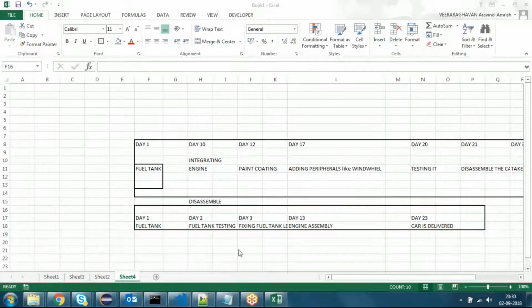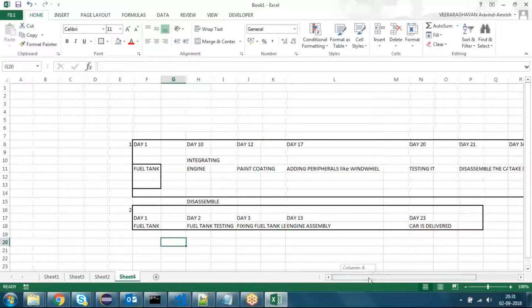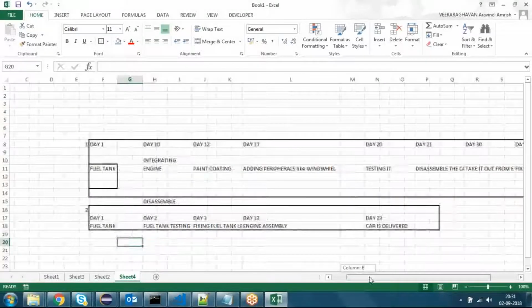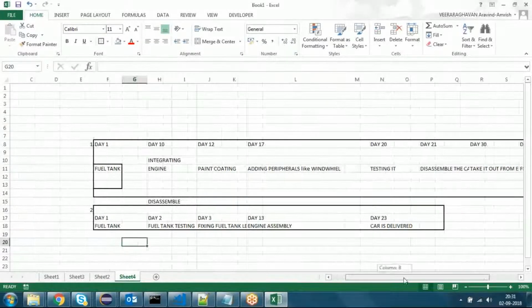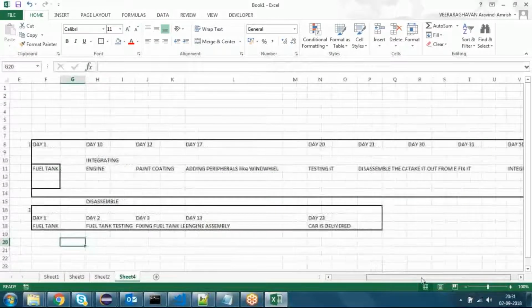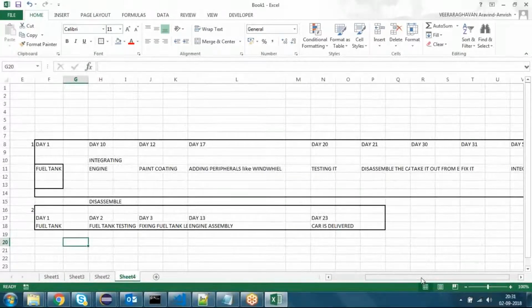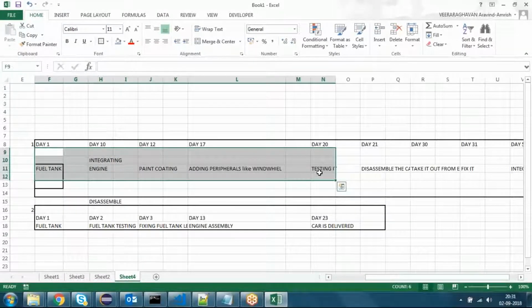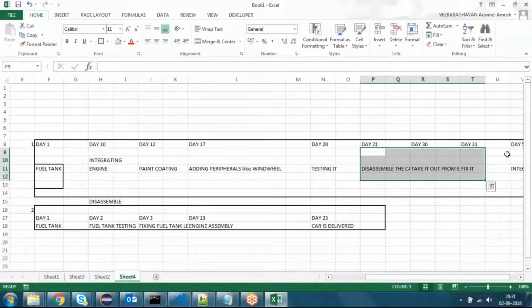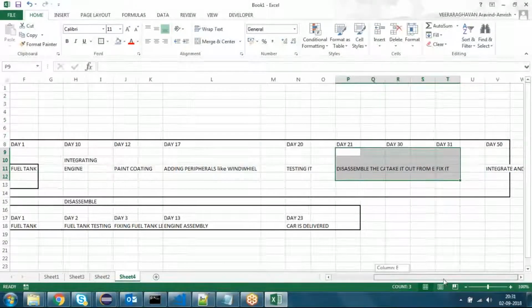Which one? The first one or the second one? This is one and this is two. Which is the easiest way of fixing this problem? So the first one has a problem: after doing everything, you are testing it. So to fix it, they have to do some other process. I mean, they have to disassemble it. So the car is delivered only on the 50th day.